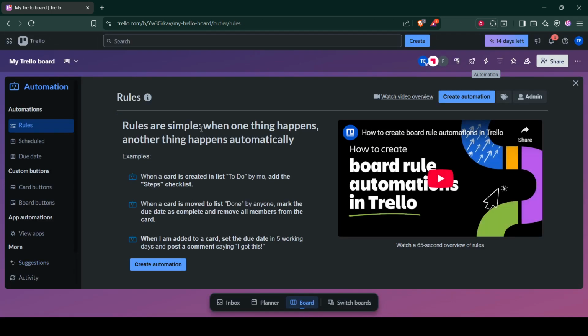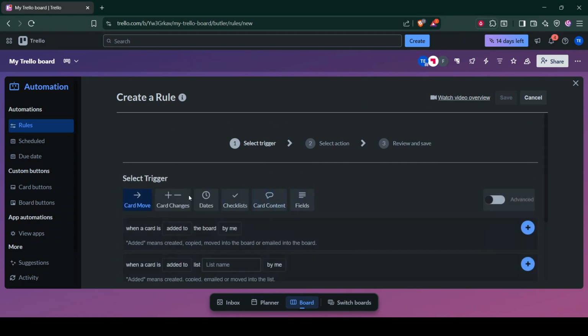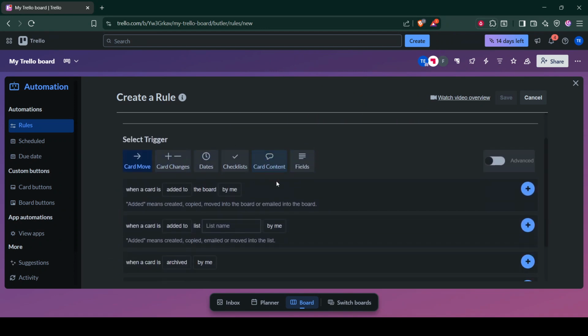Let's talk about setting up your trigger. A trigger is an event that prompts the automation to occur. For example, you might want the checklist to be added each time a new card is created on a specific board. Identifying the right trigger is crucial because it determines when and how your checklist will be added.